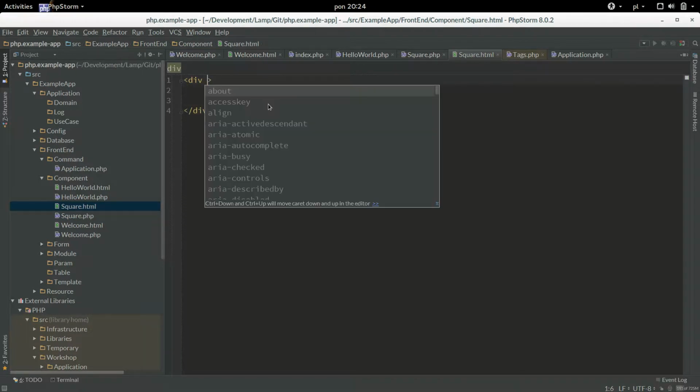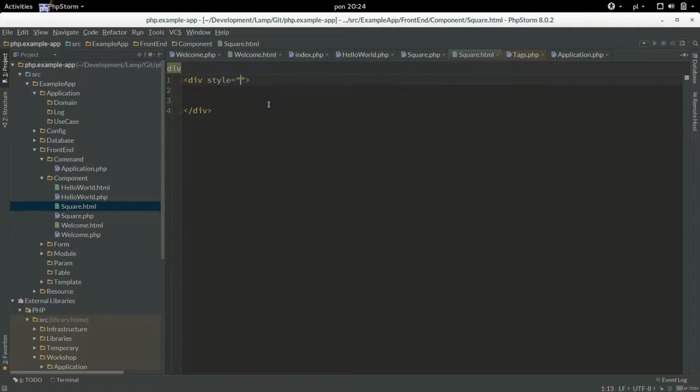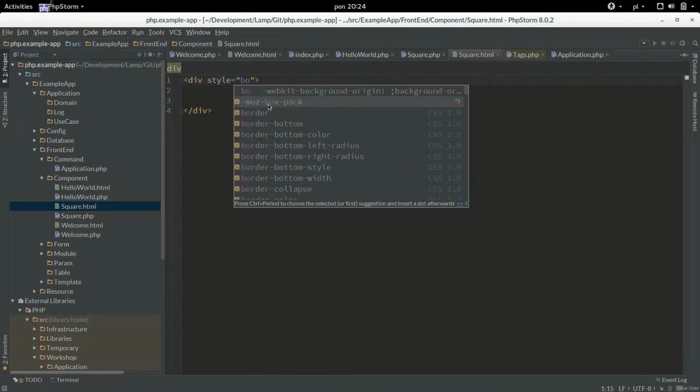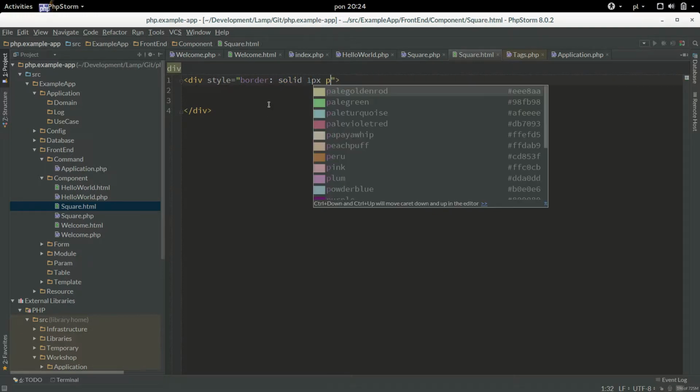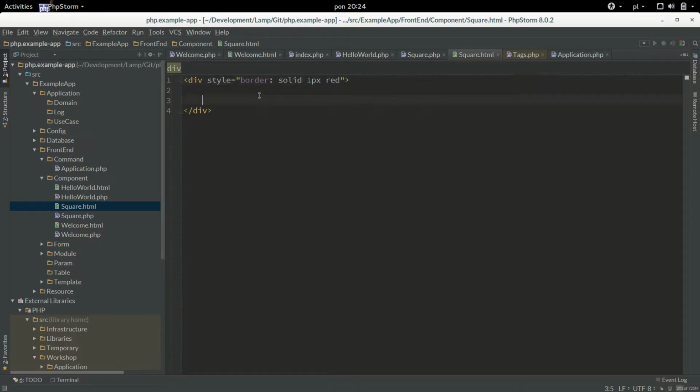Okay, style border solid red. Okay, and we'll have hello world 1 here and hello world 2 here.